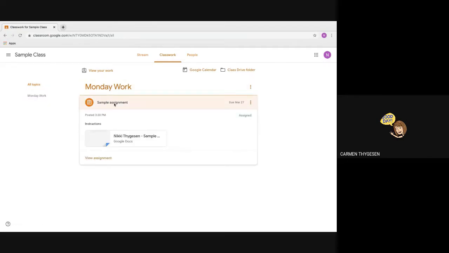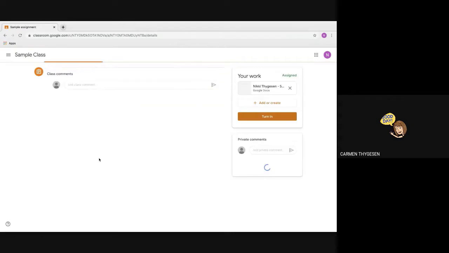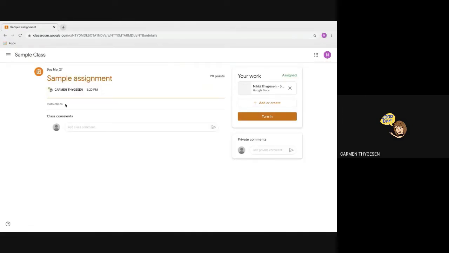I'm going to click on it. It was posted at 3:20. I have a document here I need to go into. If I want to see more details about this assignment, I can just view it here. Whatever instructions I had given, they would see. But here's the document. So you can see it created the document. It even has my name in it.